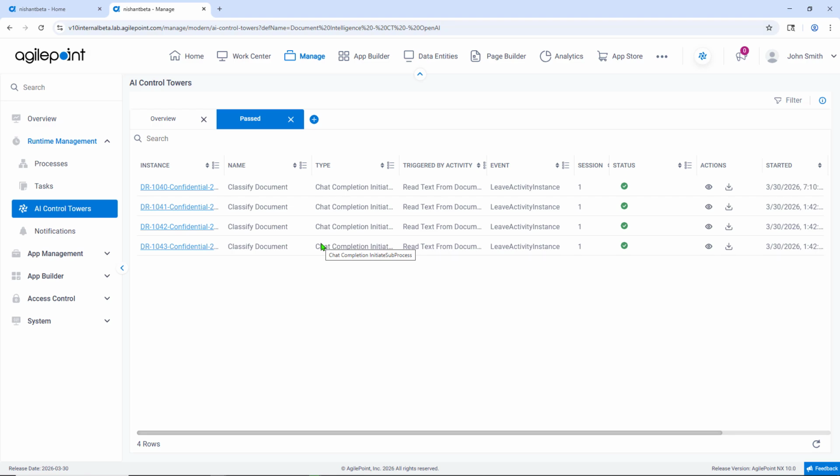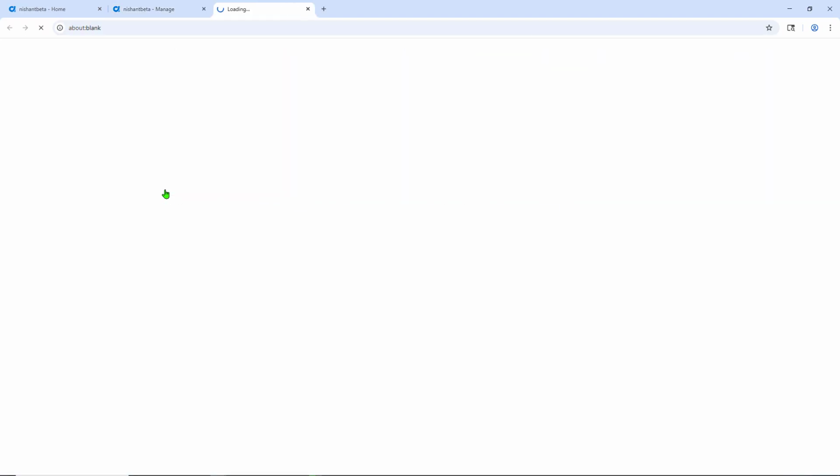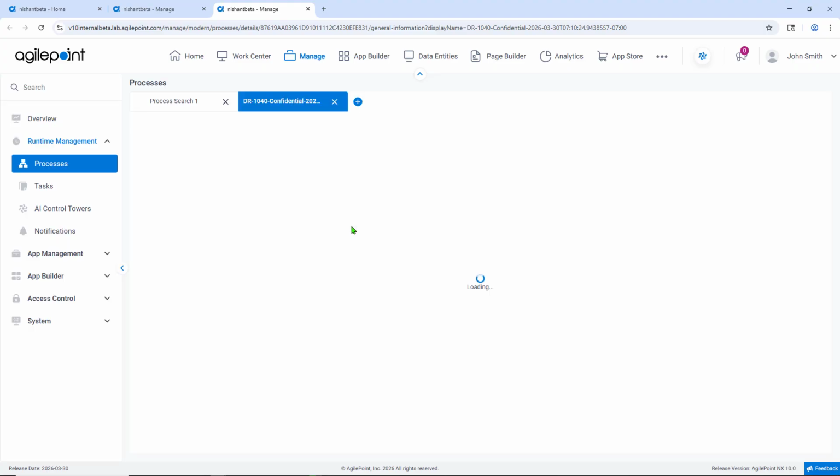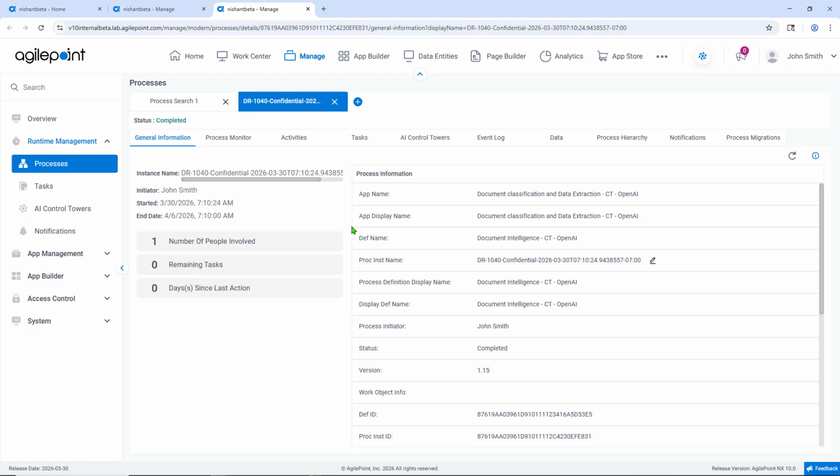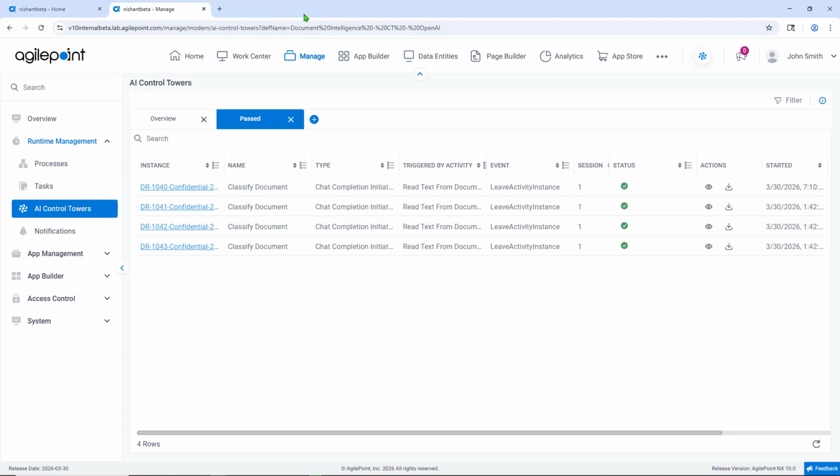Now clicking into the details of control towers executed today, you're seeing an expanded set of information about each instance. On the left-hand side, we have a deep link to the instance of the process in Manage. This is where I would see visual audit trail, textual audit trail, more details on the control tower, and a whole host of other important information. And again, we'll see things like the control tower name, type, triggering event, session count, status, as well as actions.